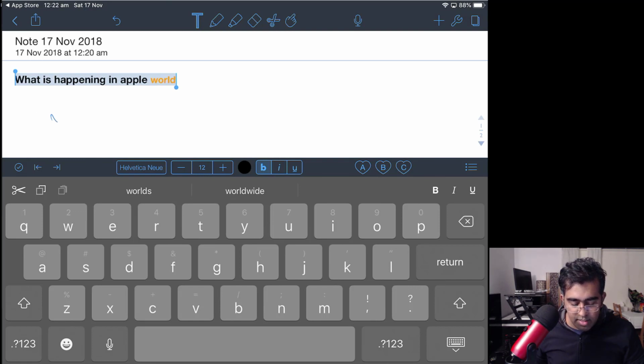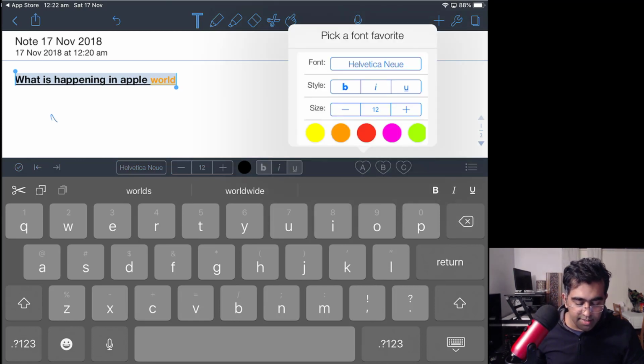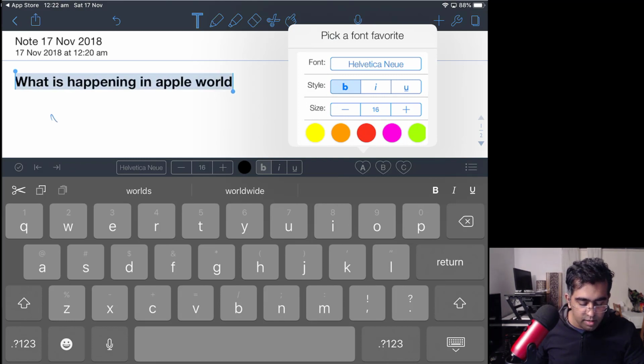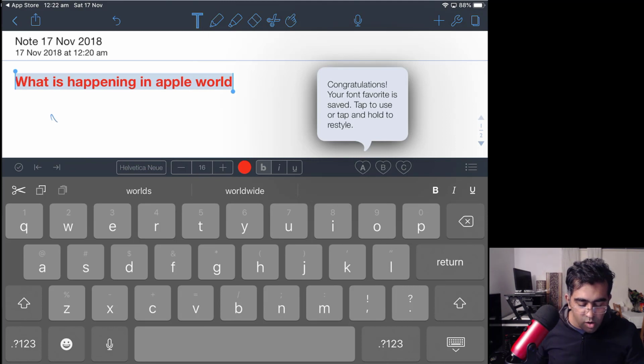And then we have the underline and italic options as well. Like if you use Microsoft Word or Excel, all the text editors have these options. Also we have this pick a favorite font option, so you can have a customized style pre-filled for you. You can say, I want to use this, I want to make it bold, I want to make the size bigger, 16, and I'm going to have a color of red. Okay, now congratulations, your favorite font is saved.